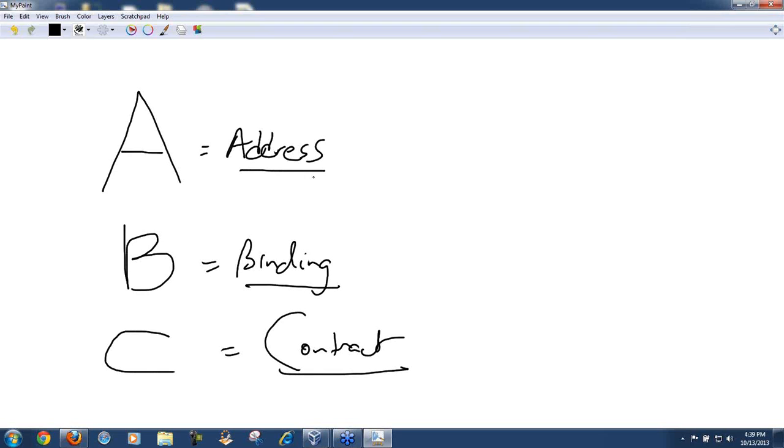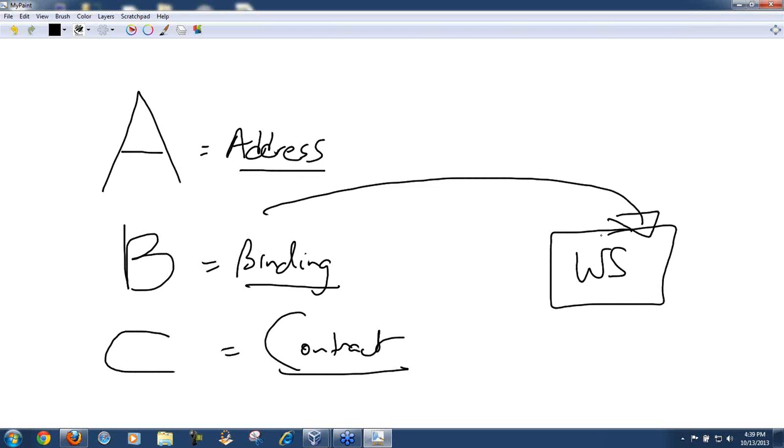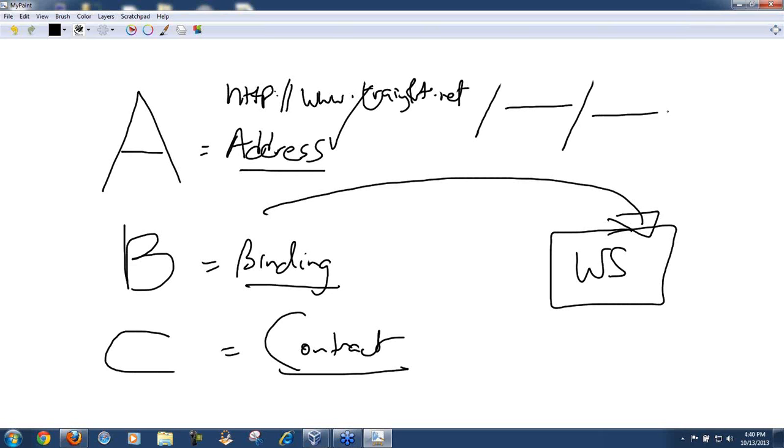Now, what is the ABC? First of all, if the web service is here and you need to connect to it, you need to know where it is. So you need to know the address of that. The address is either a domain name, let's say www.trainingrite.net/... some address like that. This is also referred to as an endpoint.